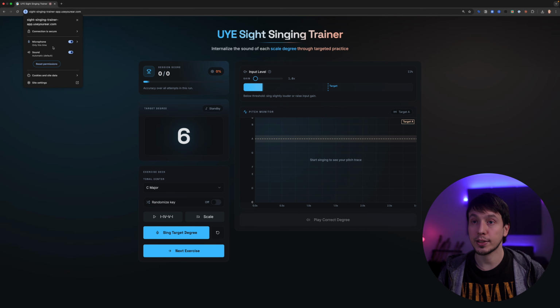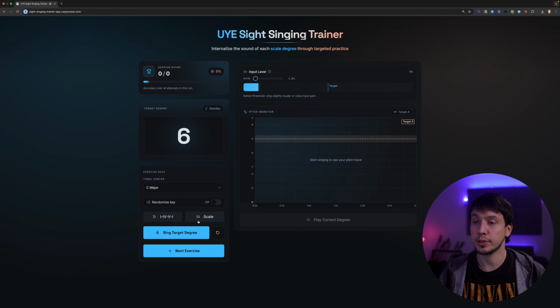Always allow access to the microphone when requested, otherwise the app is not going to be able to detect your singing. Last but not least, this gain fader here allows you to adjust the level so that when you sing, the meter should pass this point. If it's lower, it's not going to detect your pitch. Let's play the 1-4-5 again.